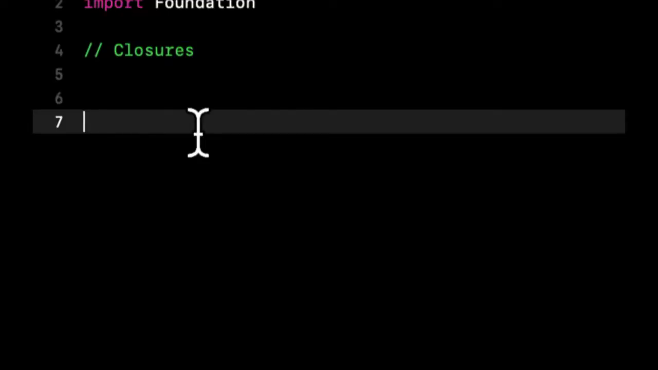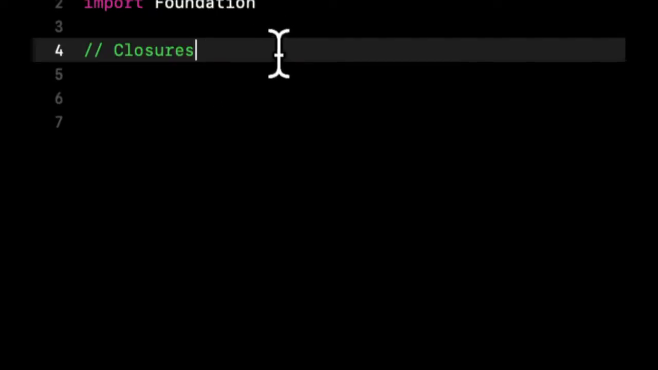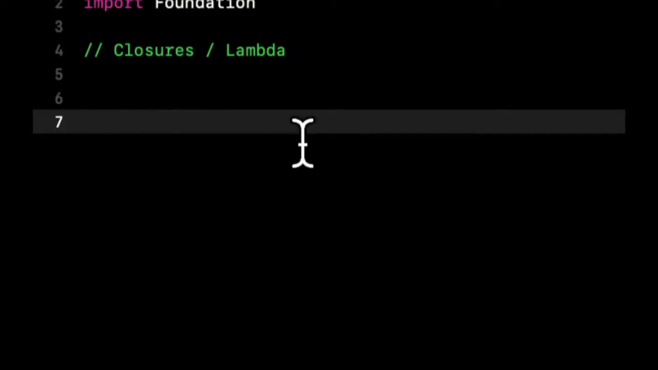So a closure is simply a function that can be passed around. In computer science, this is also called a lambda. So let's actually put this up here. So what does that mean? So let's start off by creating a function.